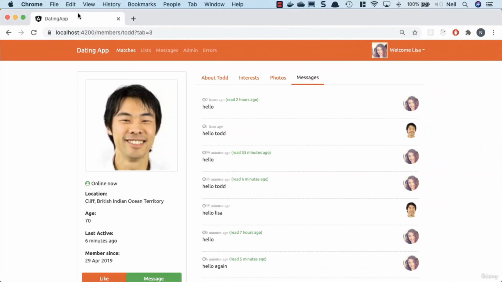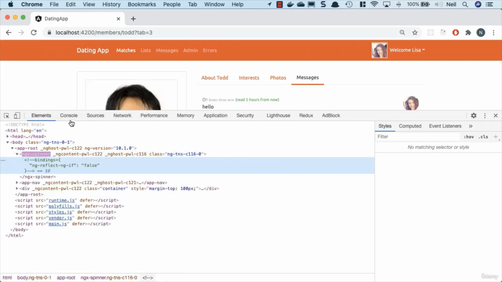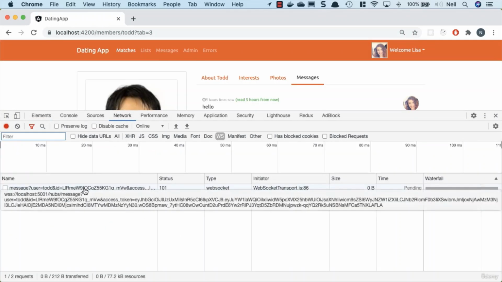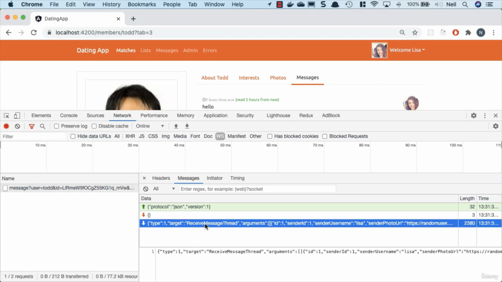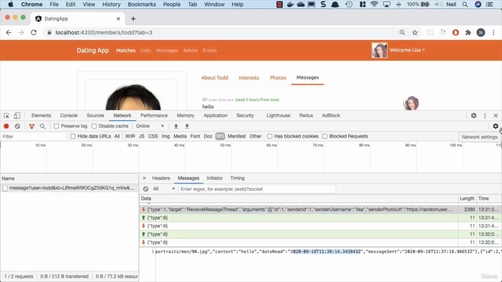If I refresh this page once again and open up the network tab, and we go to the messages and take a look at the received message thread, what we should find now is that our dates have Z appended onto them. So this represents a UTC time, and it's going to be a few hours ahead or a few hours behind, depending on where you are in the world. But that doesn't matter because it's up to our client to work it out based on the local time. As long as it's got that Z, that's the standard that we're looking for.